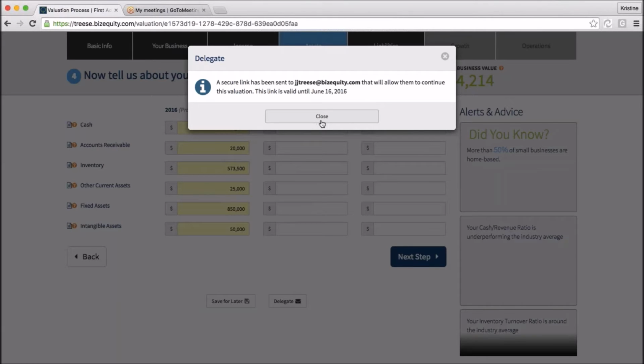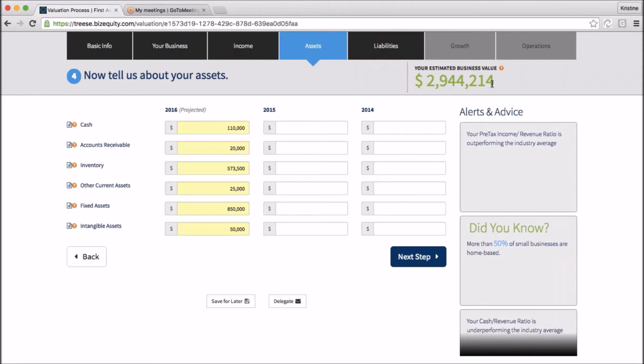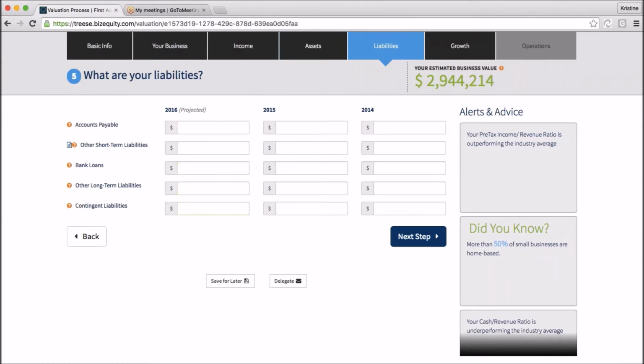And the big difference when you use Save for Later versus Delegate: if we delegate this process out, the 7-step process will not have the scrolling valuation estimate at the top right corner of the screen. So if you farm this out to a business manager or CFO or somebody, they're not going to see that move as they enter data in. The only thing they're going to have is the open data entry field so they can complete the process.